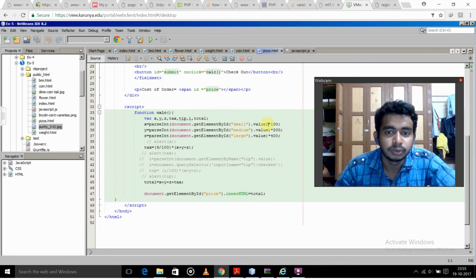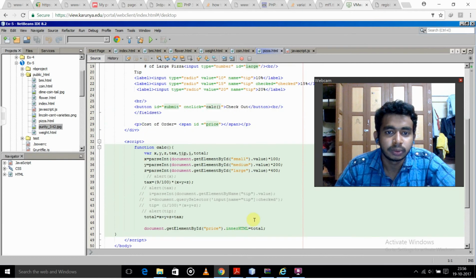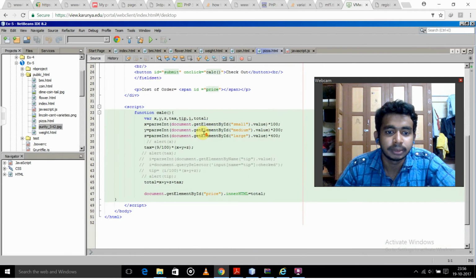The small one will be multiplied by 100 because each small pizza costs 100 rupees, the medium one costs 200, and the large one costs 400. After multiplying everything, I am calculating the tax. The tax will be 9% of everything. After calculating, I will add the price and the tax, and send it to the total, which is the price I have created here.